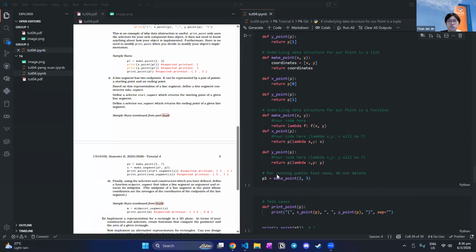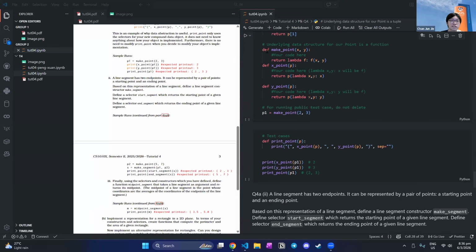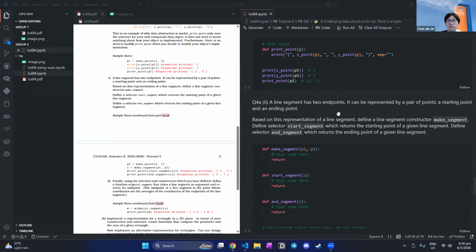Okay, so no matter what way you use to represent your points, you need to create a representation for a line segment. So you need three functions: make segment, start segment, and end segment. Can I see your solutions? Particularly those who did it using the tuple method, the list method, and the function method.